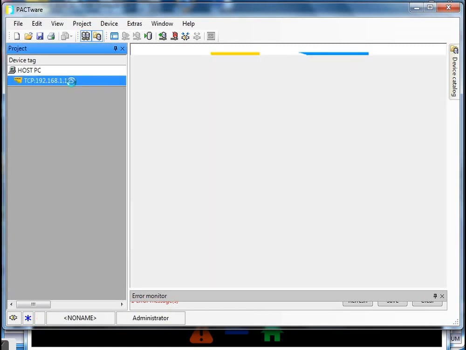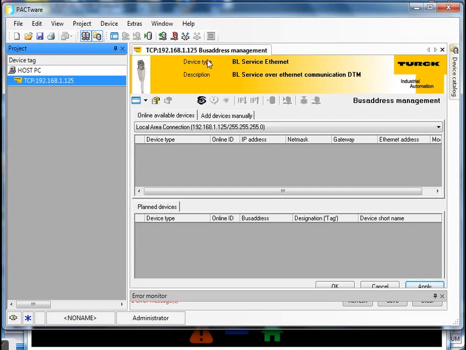See here, the static IP address on my PC is right here on my wired connection. I'll double click here, which brings up the bus address management window. And you can see here I'm using the local connection, not the wireless. If I hit the eyeball here, the search tool, you should see it go out and it finds it.